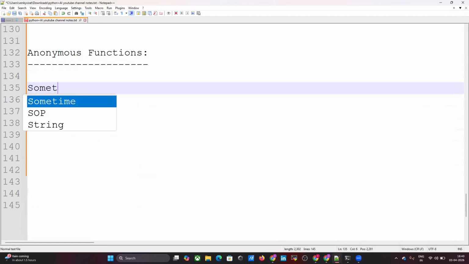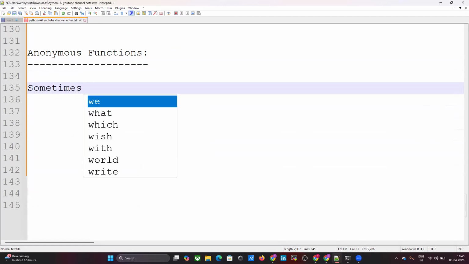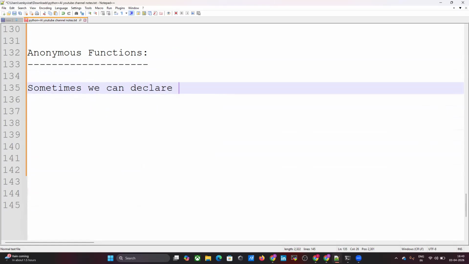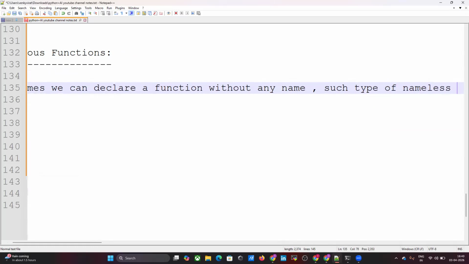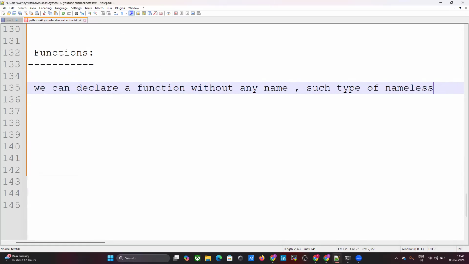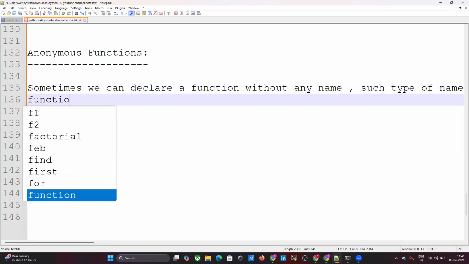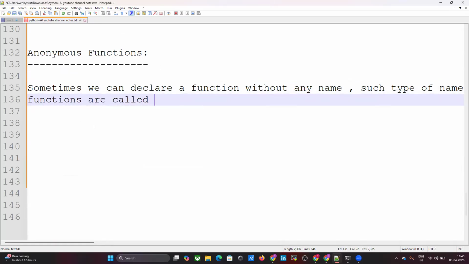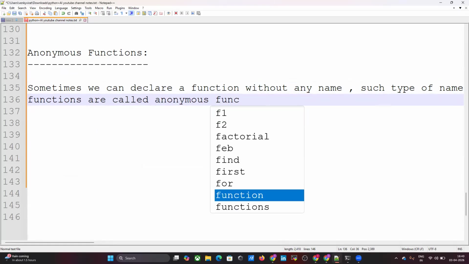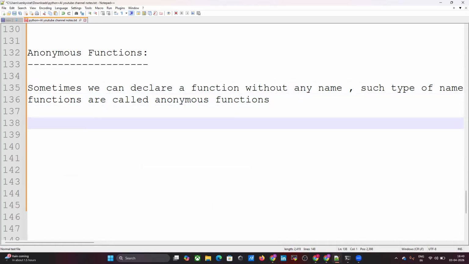Sometimes we can declare a function without any name. Such nameless functions are called anonymous functions, or lambda functions.